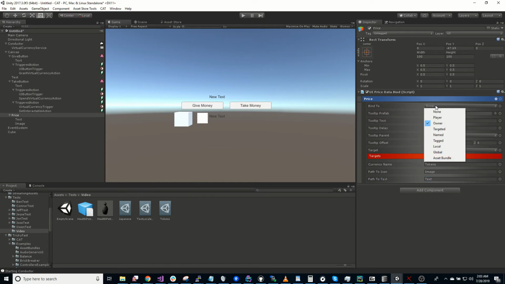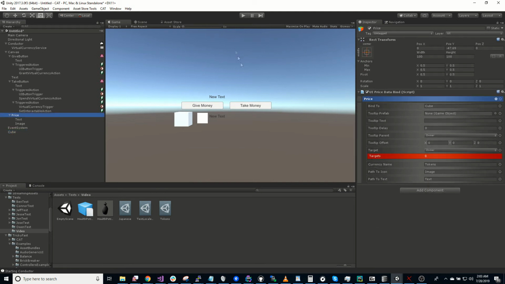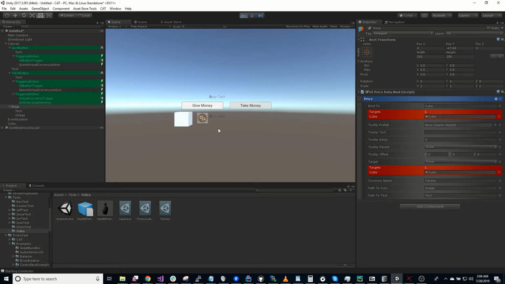The first thing we want to do is we want to bind this to our cube. So that way it's going to get this pricing information from the price that's attached to the cube, which is 5 tokens. So now if we hit play, it changed to our currency icon. And it also set it to 5 tokens. Of course, we didn't hook that up to any of these buttons, but that's okay.